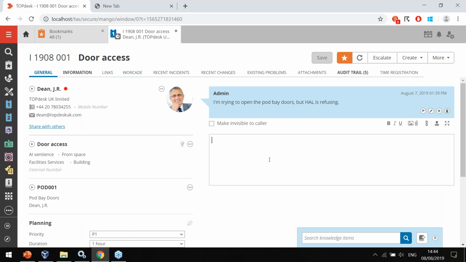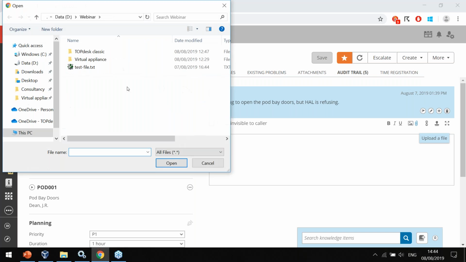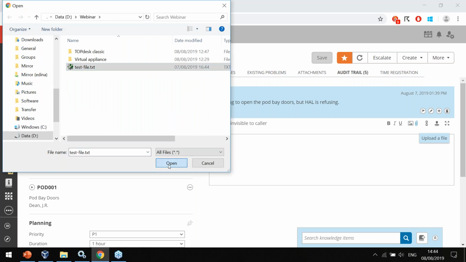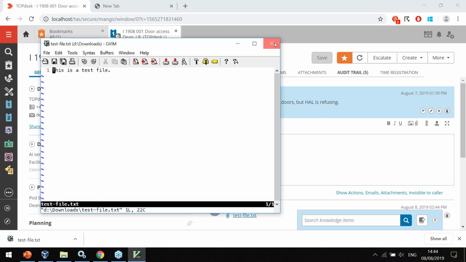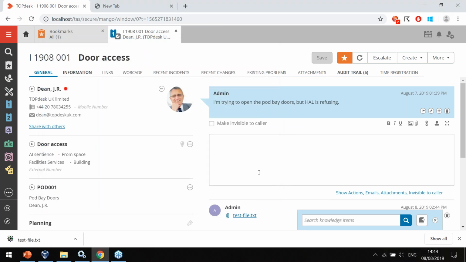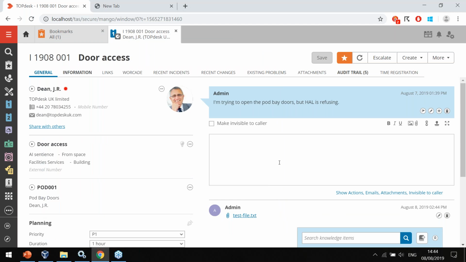What we'll do, just to test that everything is working, is I'm going to attach a test document to this call, which has been attached here. When I open this, I can see that all it says is this is a test file. So we'll use this as a litmus test when we finish the migration to make sure that everything is working.